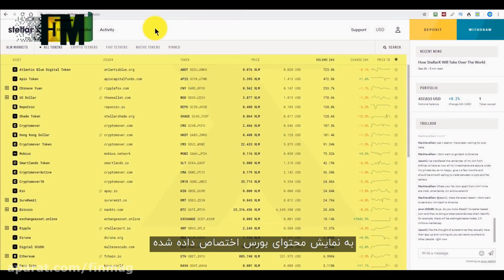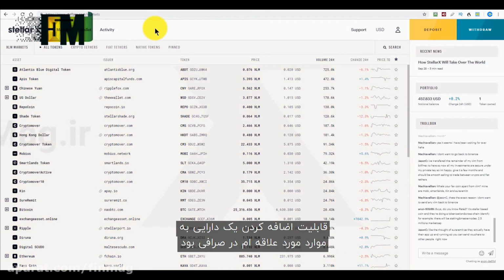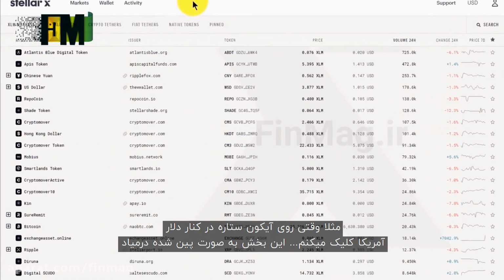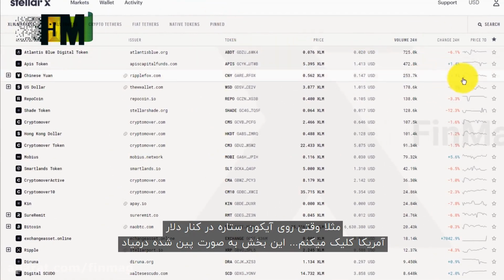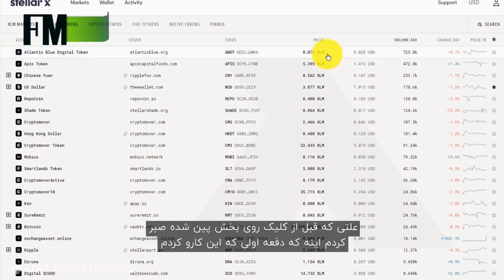The rest of the interface is reserved for displaying the exchange contents itself. One feature I personally found most valuable when playing around with this was the ability to add an asset to my favorites right inside the exchange. For example, when I click on the star icon next to the US dollar, right over here, if I click that, it will show up in the pinned section.